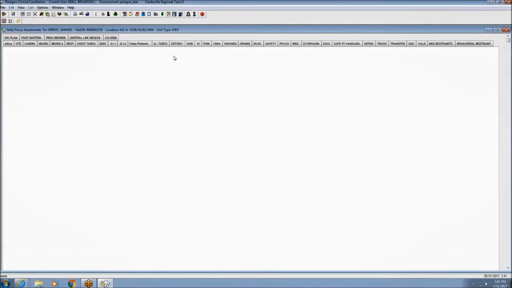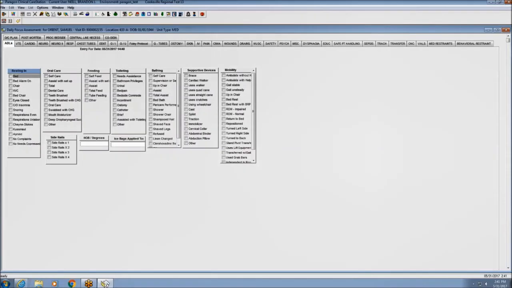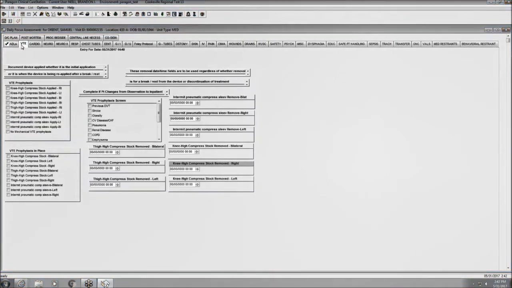Click OK. Once the assessment opens, we have many different tabs across the top of the page for different charting. The first tab is for ADLs. We'll choose the patient is resting in bed with eyes closed. Next, we have our VTE tab that gives you different options for charting VTE prophylaxis and treatment.